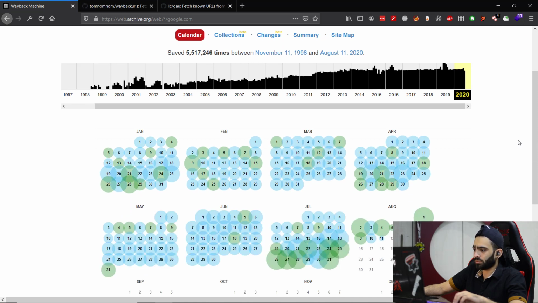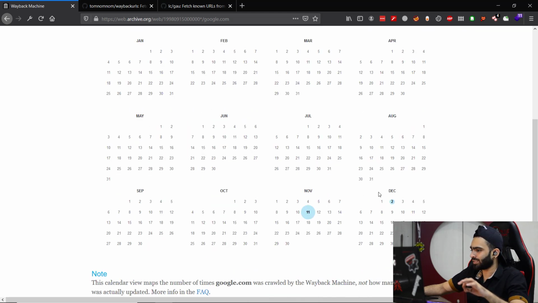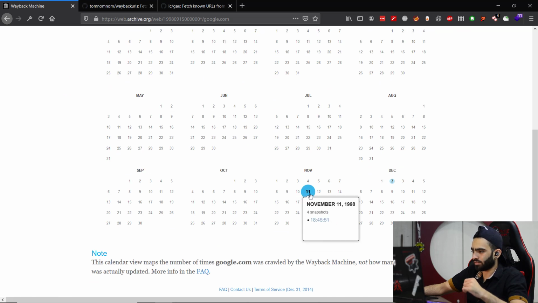Now see, it will show all the data of google.com and how that particular page looked at that particular point of time. Interesting, right? Let's just see. It first appeared in 1998, on November 11. Let's just see how it looked on November 11. And here it also shows the exact time at which the snapshot was taken.